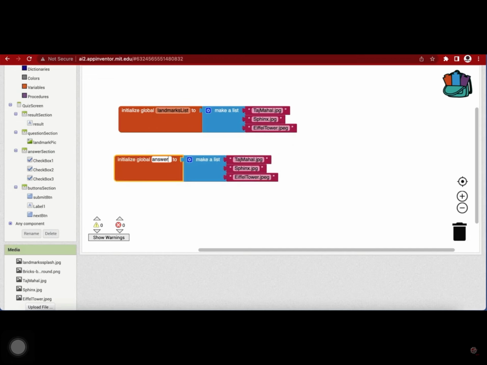Duplicate this list, make it answer list. Now these are the actual answers, so make sure that you write them with spaces as the answer should look.